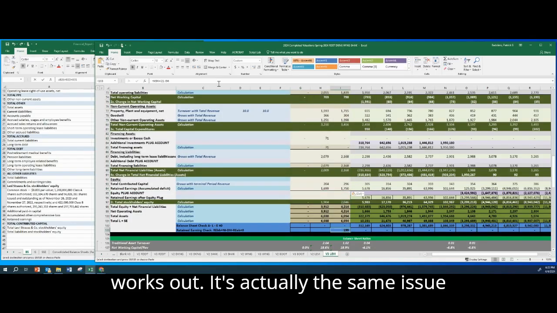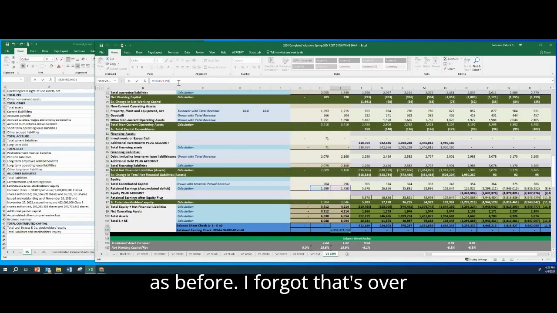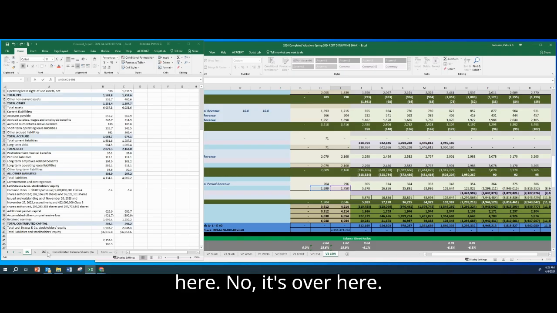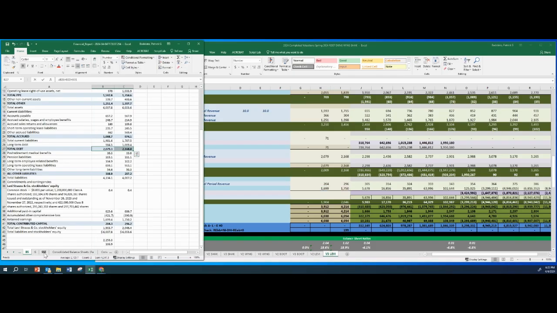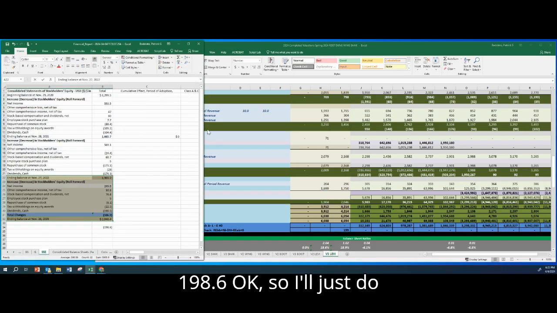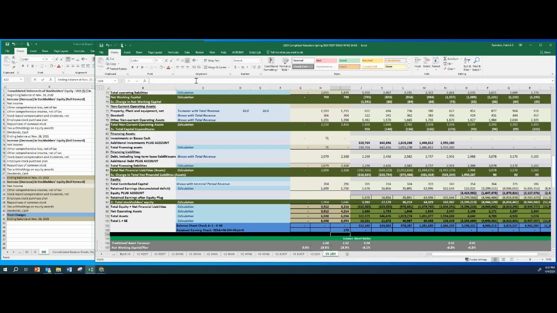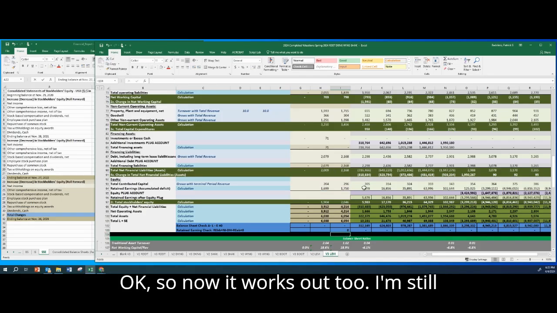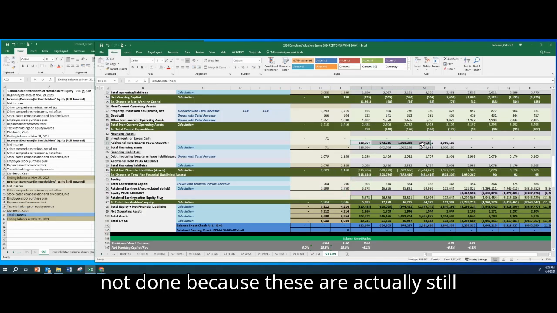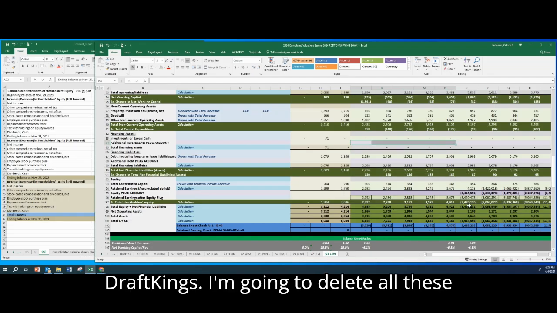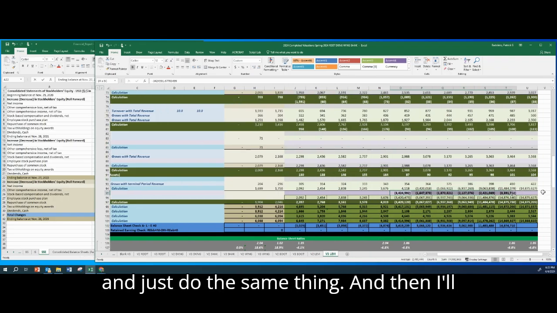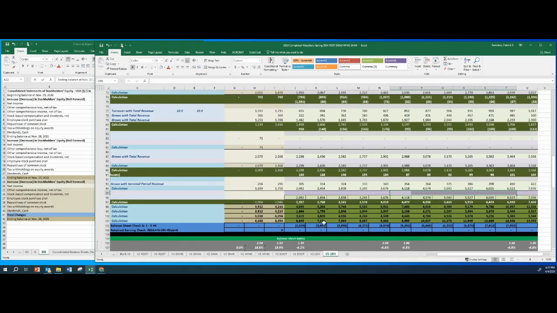It's actually the same issue as before. I forget what that's over here. No, it was over here. 198.6. Okay, so I'll just do that for simplicity. Minus 198.6. All right. 198.6. Okay, so now it works out too. I'm still not done because these are actually still my plug accounts I need it for DraftKings. I'm going to delete all these and just do the same thing. And then I'll show you actually how close we'll get once we're done this.